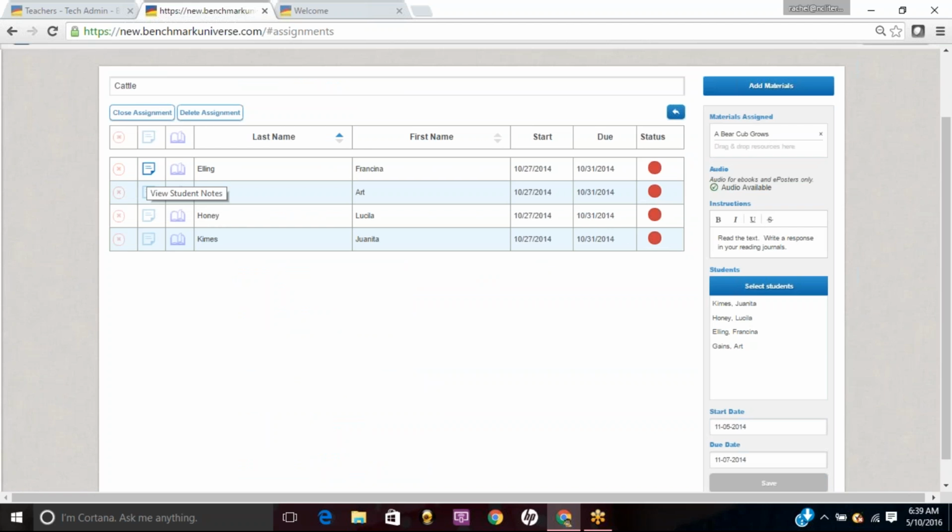Right here, View Student Notes. Students have the ability to write on sticky notes as well as those close reading notes. If you click on this, you will actually be able to read those notes, which is very cool. There's also the feature to customize student materials. So this is a great way for you to differentiate for your students' individual needs into those assignments.